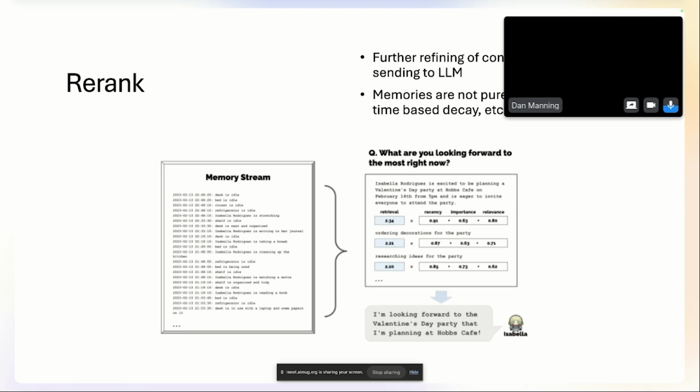Memories can be important, they can be recent. And so we have to do some kind of calculation of, when the agent's trying to make a decision, what do we want to use to make the decision? This is a real basic algorithm: it's adding up the recency, the importance, and the relevance, and then using that score to re-rank and bubble up the most important things every time. This is what we're trying to accomplish.